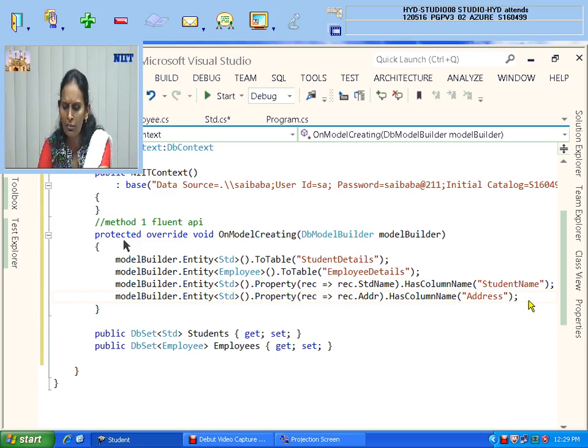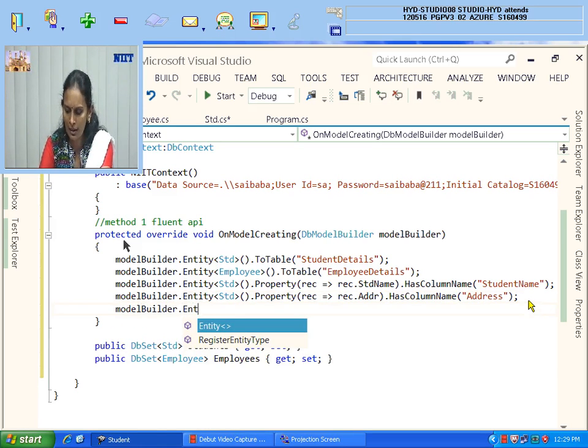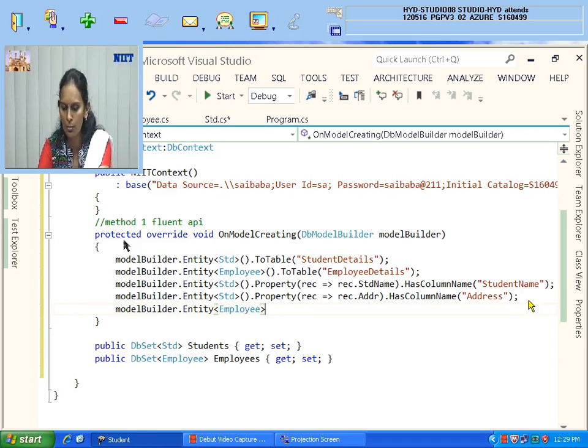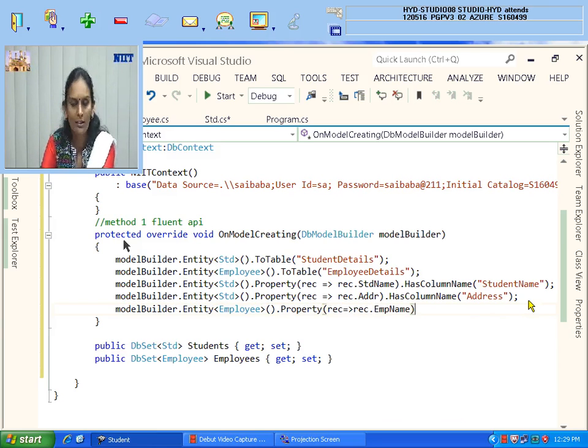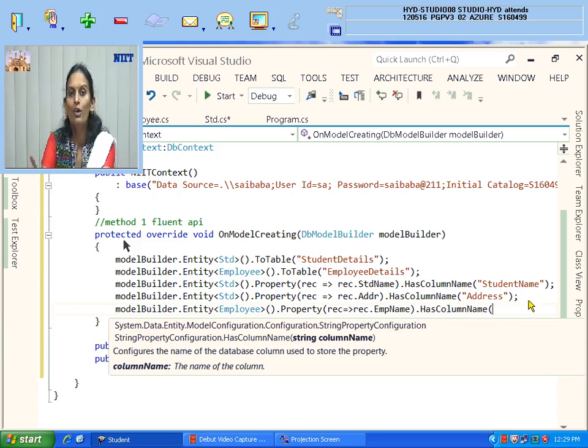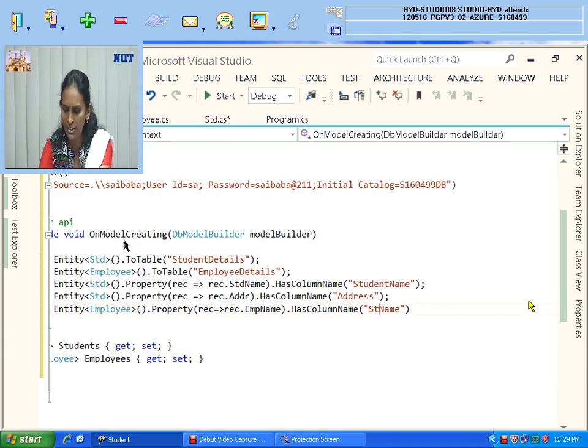I will do only one column of the employee entity. Entity employee, parenthesis open close, property, in the bracket REC dot. So you are getting the name CMP name from that model class. In that, HasColumnName is equivalent to writing the column attribute above the column name in the model class, but here if I am writing it, that is more than enough. So I will give it as student name. Sorry, not student name, employee name. I gave it by mistake, employee name.